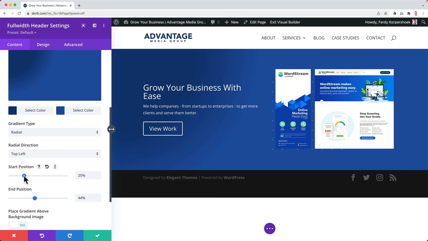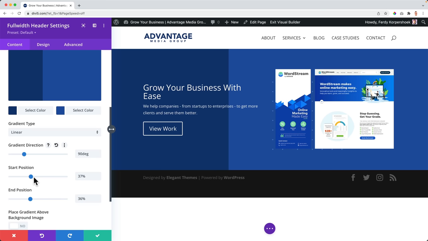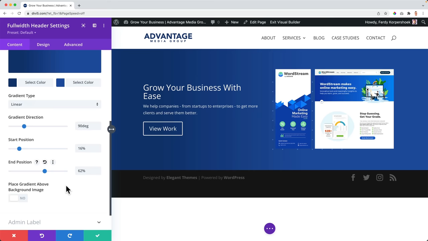I would like to have a linear one. And also here, you can make it one line and then change the direction. I like to make the direction 90 and then starting position here and the ending position there. I can place a gradient over an image.